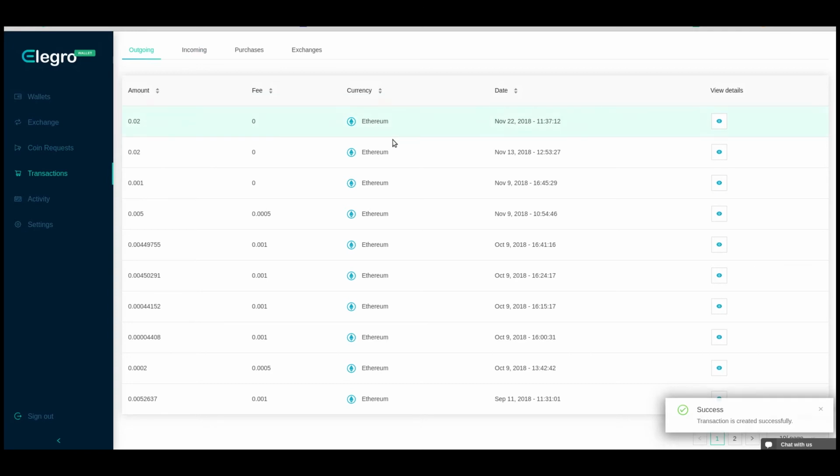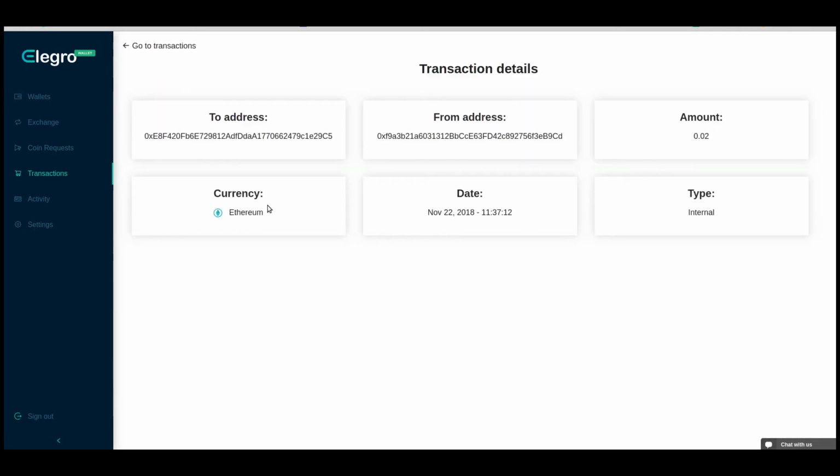To learn the transaction details, go to the Transactions tab, choose the Outgoing tab, find the transaction you've generated and click on the View Details button.